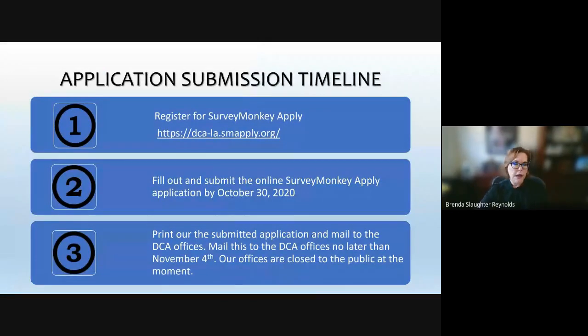So this is our timeline. Right now, in case you haven't, go ahead and apply on SurveyMonkey Apply. There's the link. It's also on our website. You should fill out and submit your online application by October 30th. That's the last Friday of this month, the day before Halloween.